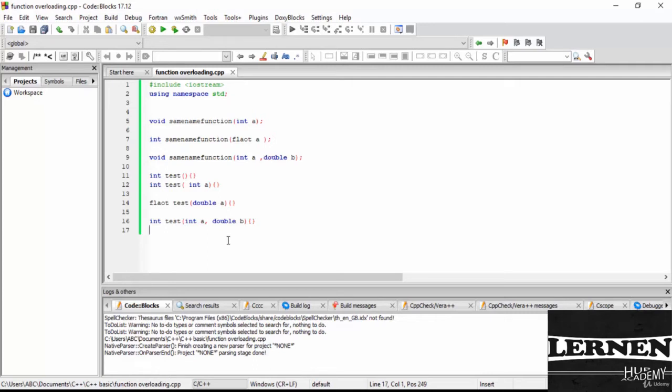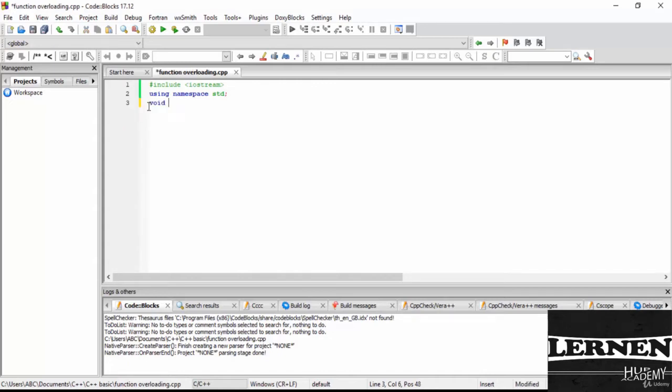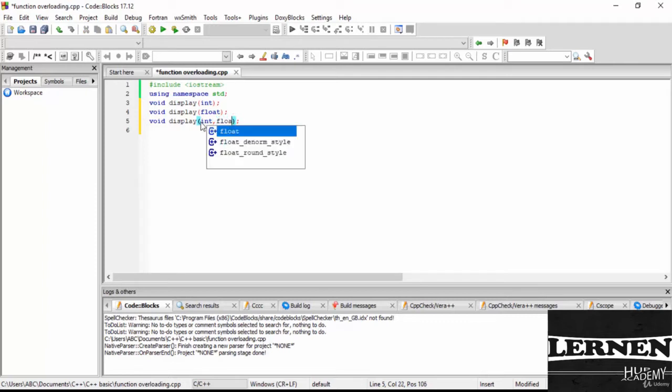Let's see an example of function overloading. So we have void display, the same function name with different parameter types. Then I write void display and void display, here with float, and then integer and float. Okay, three functions with the same name.